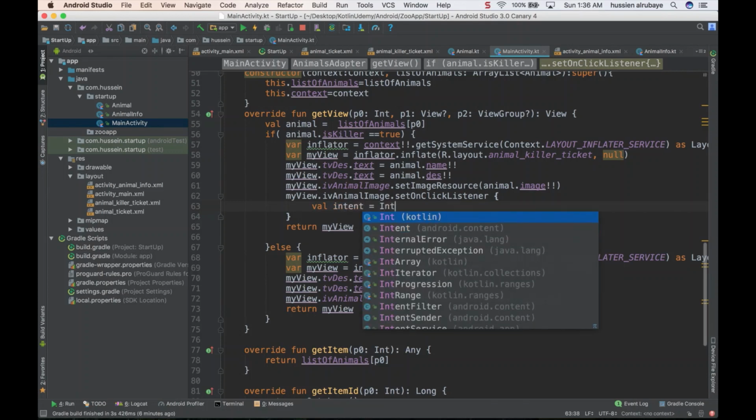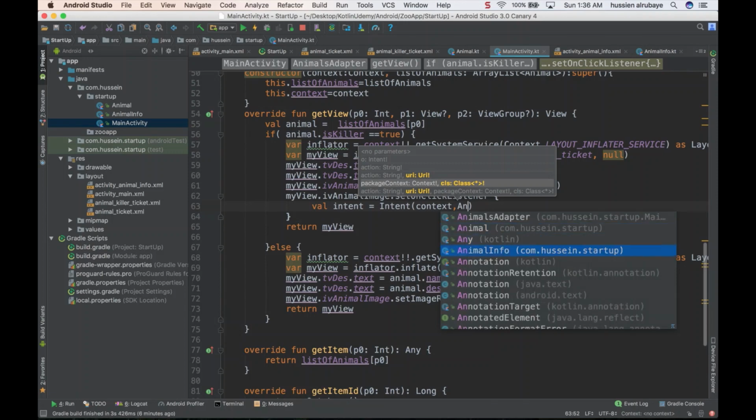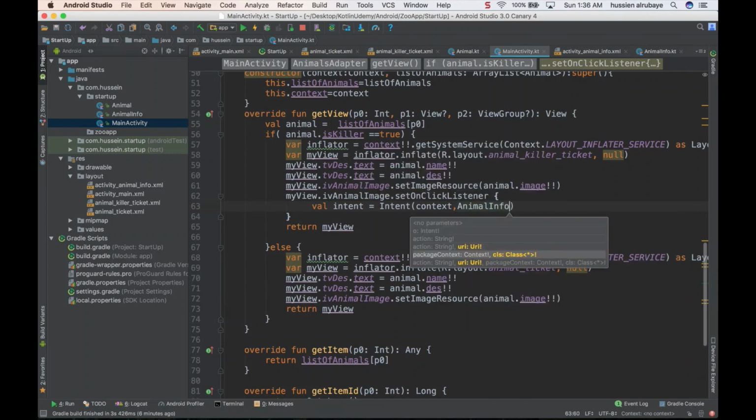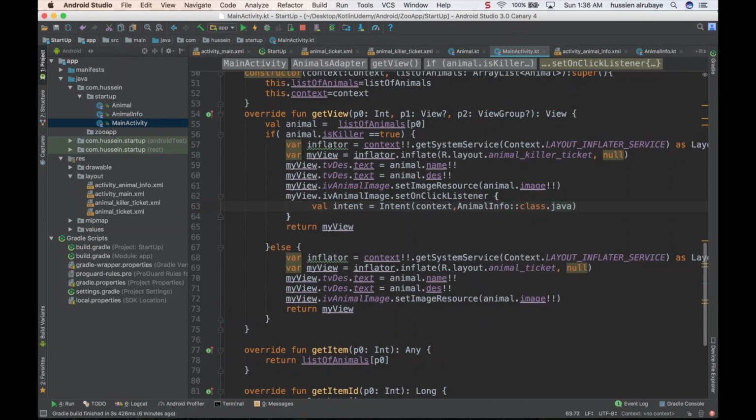The intent takes two parameters. The first parameter is this activity, which here I have as a context. The second thing is which activity I want to go to. I want to go to the second activity, which is AnimalInfo. You say AnimalInfo, add colon colon class dot java. That means I want to go from this activity to the second activity, which is AnimalInfo.